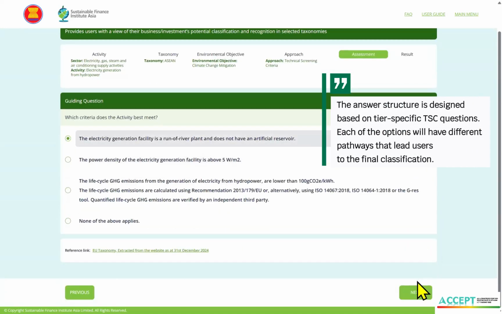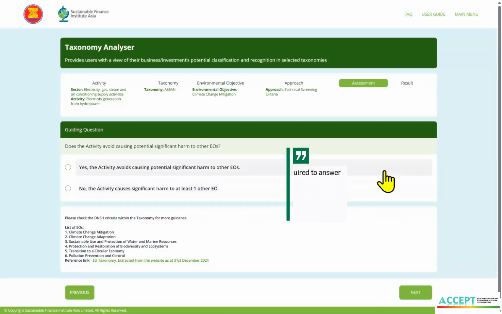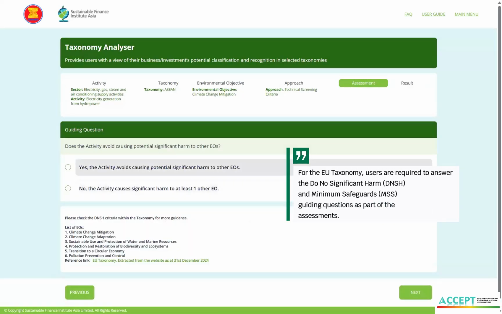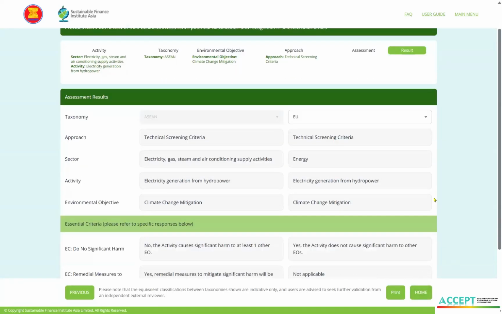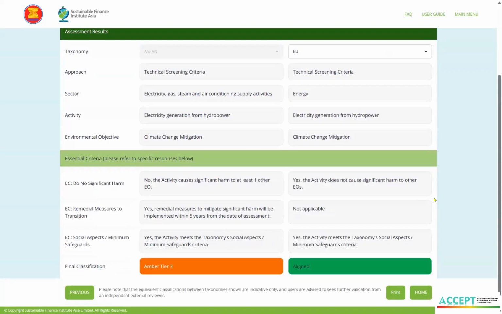We select the first option to proceed. Next is the Do No Significant Harm question. In this demo, we select Yes. Next, we will go to the Minimum Safeguards guiding question. After completing the questions, the assessment result for the second taxonomy will be generated, along with its indicative classification. These results will be displayed side by side with the first taxonomy results.